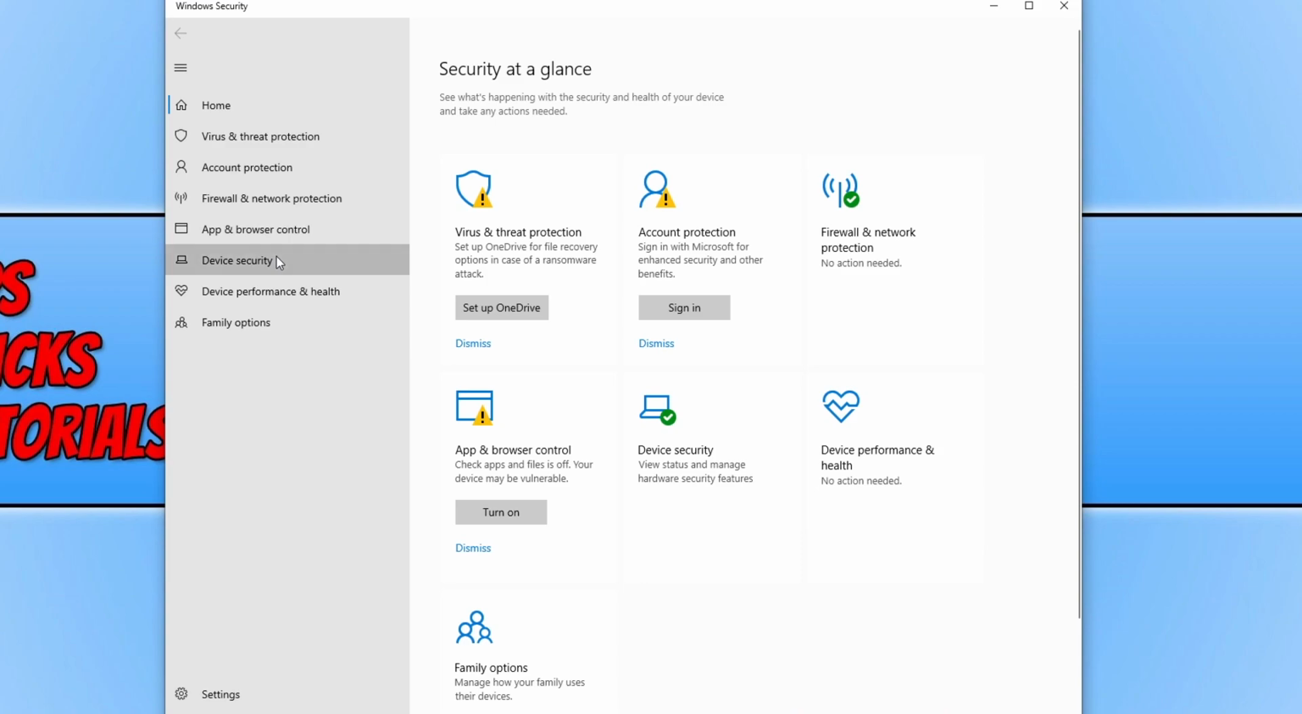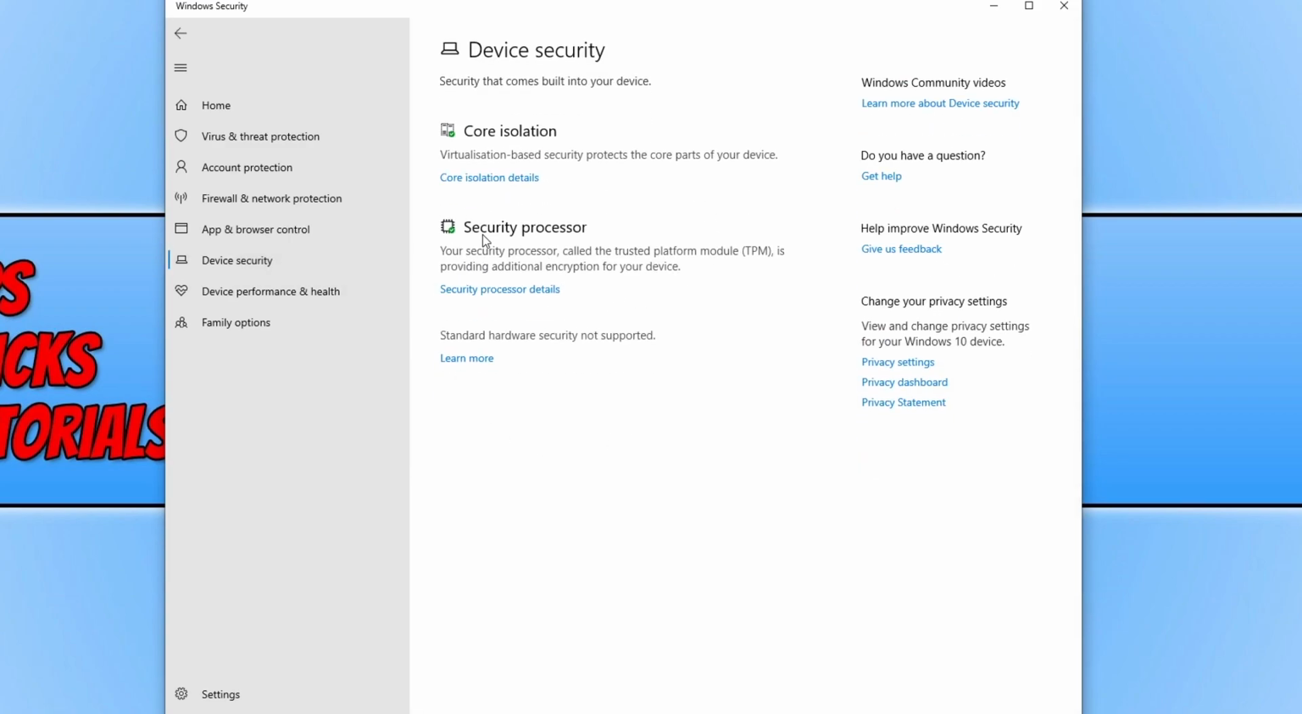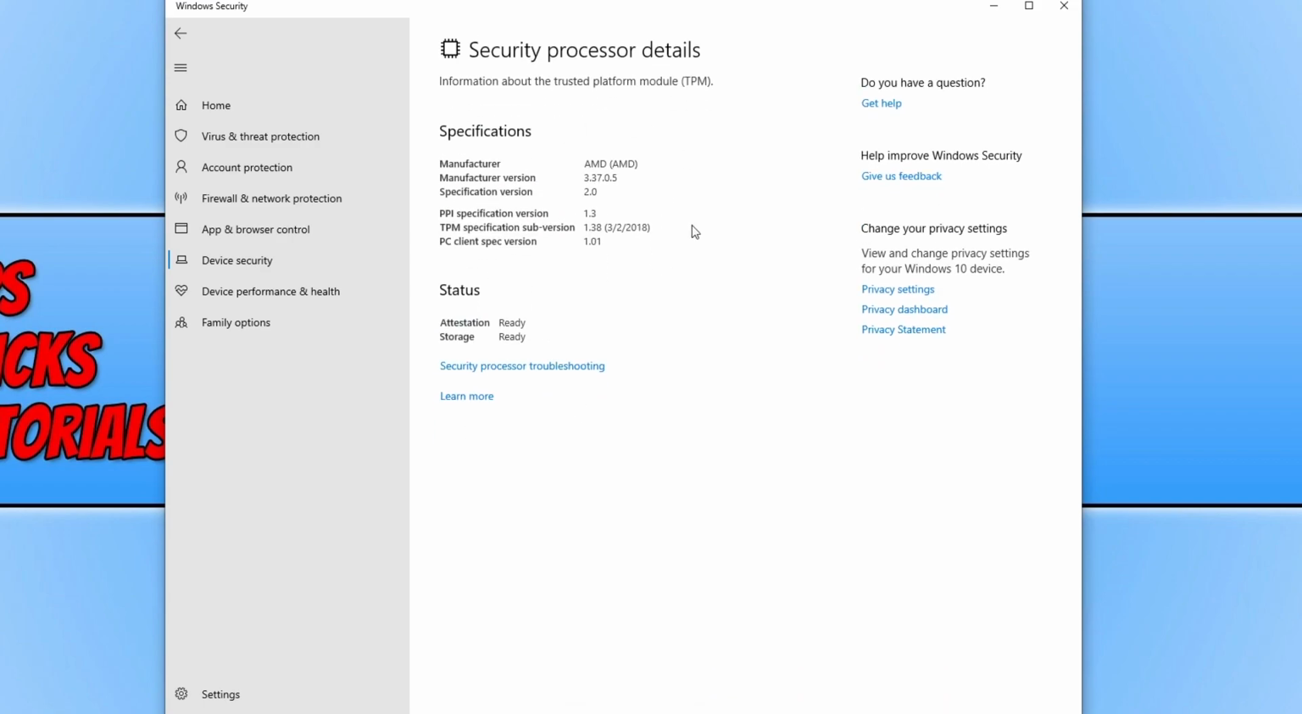And if we now go on to device security, you can see I've got that option we were missing earlier, security processor. We can then click on security processor details, and as you can see, it has my manufacturer version and it also has the specification version there. So that is why I can obviously upgrade to Windows 11.